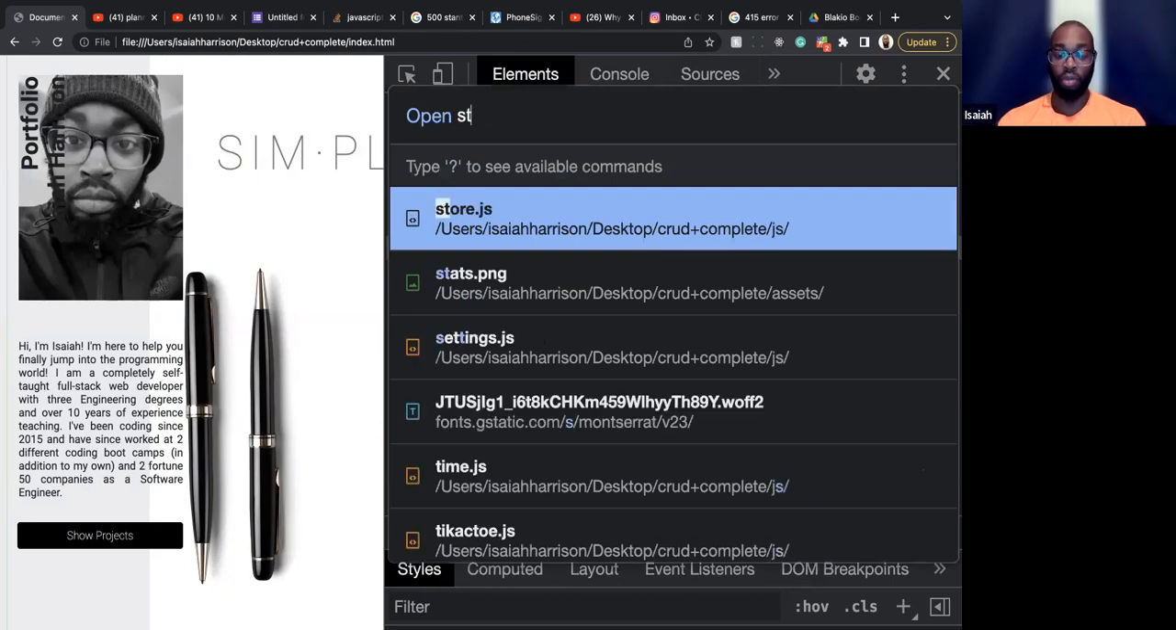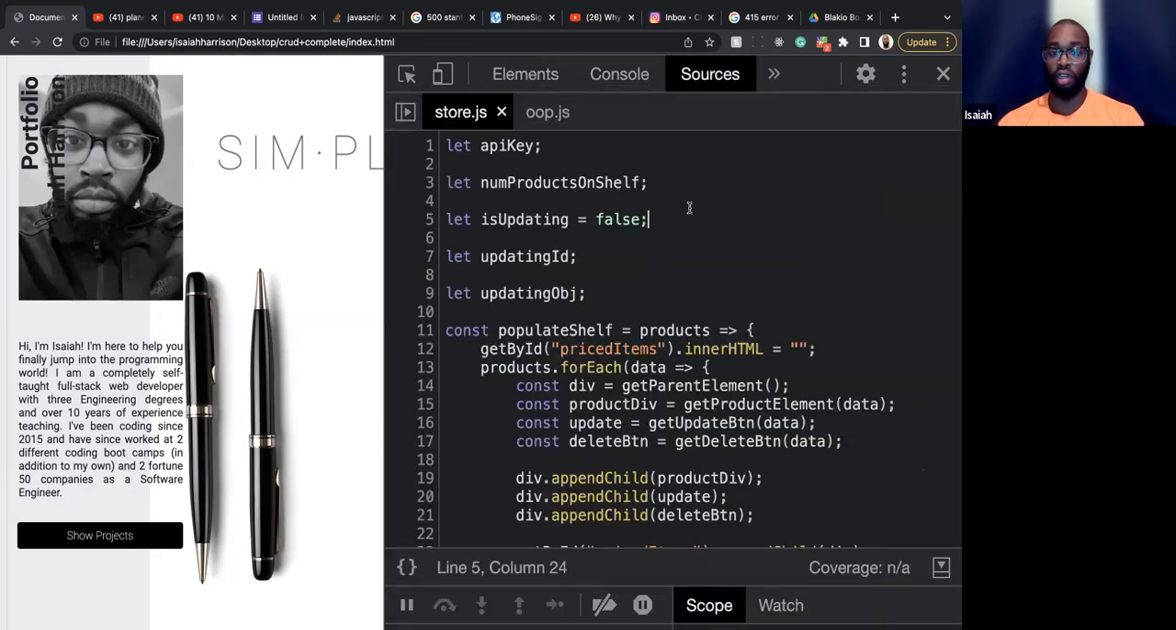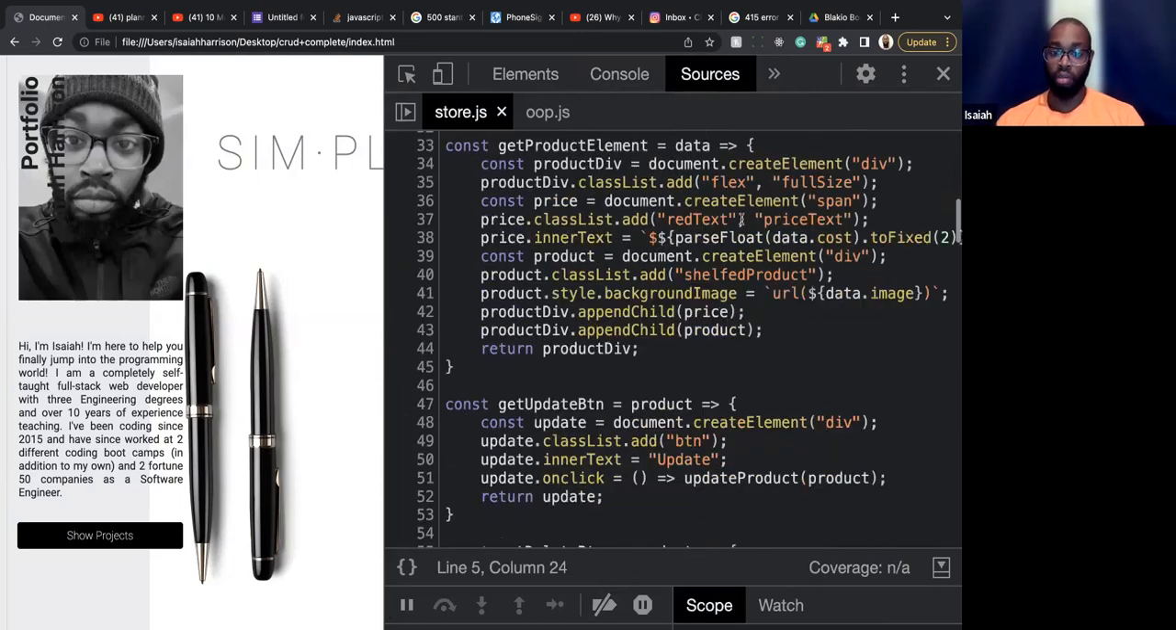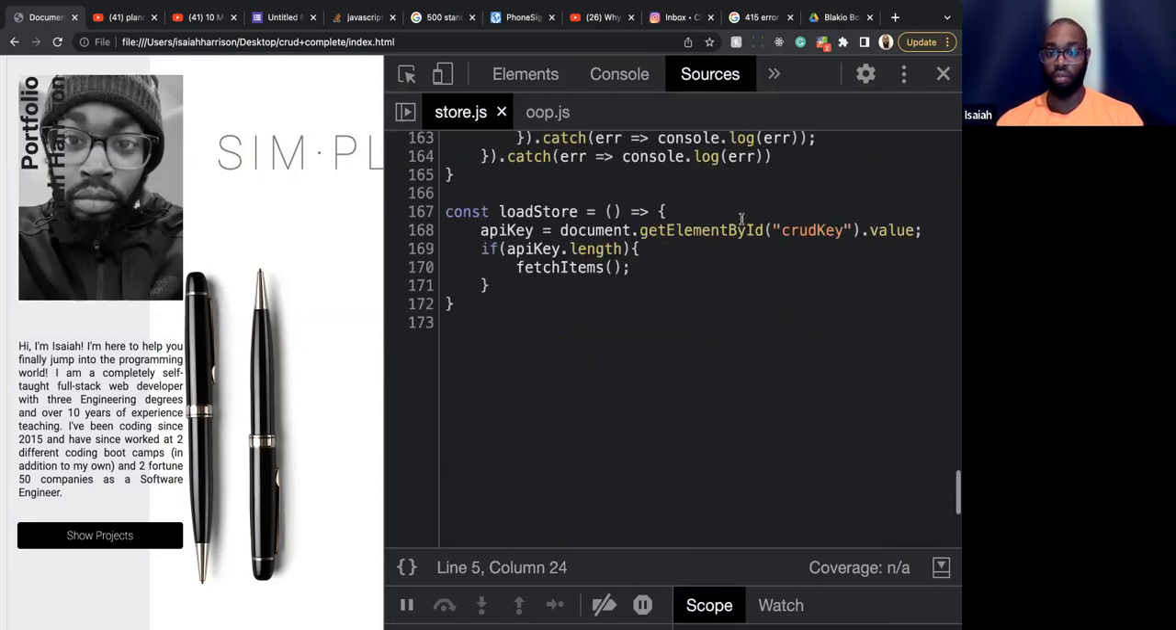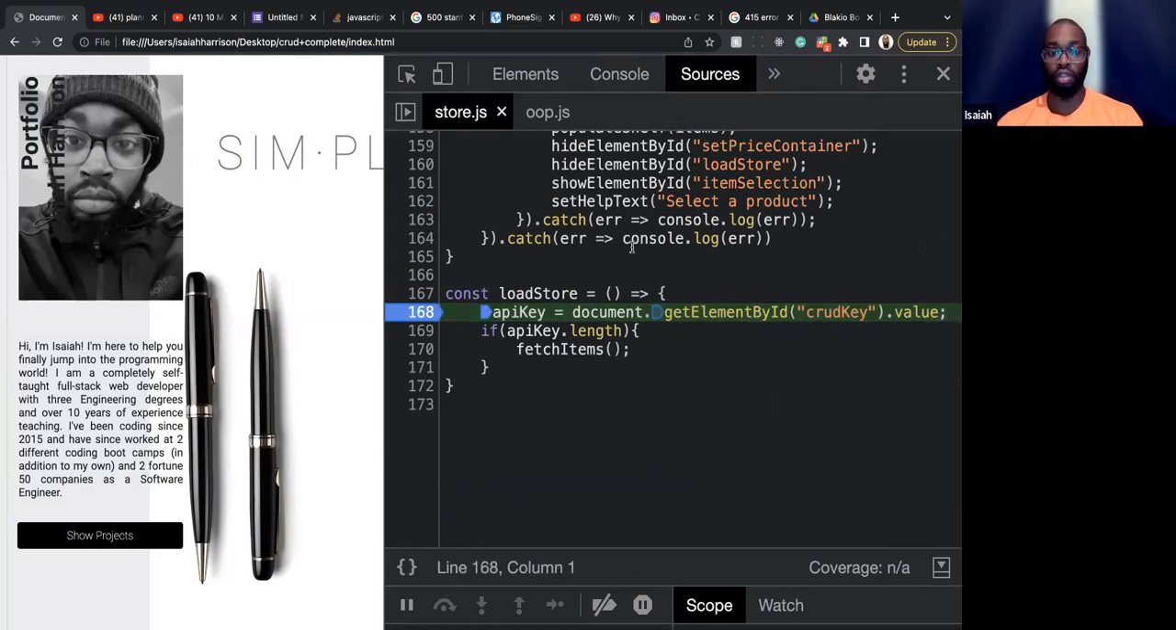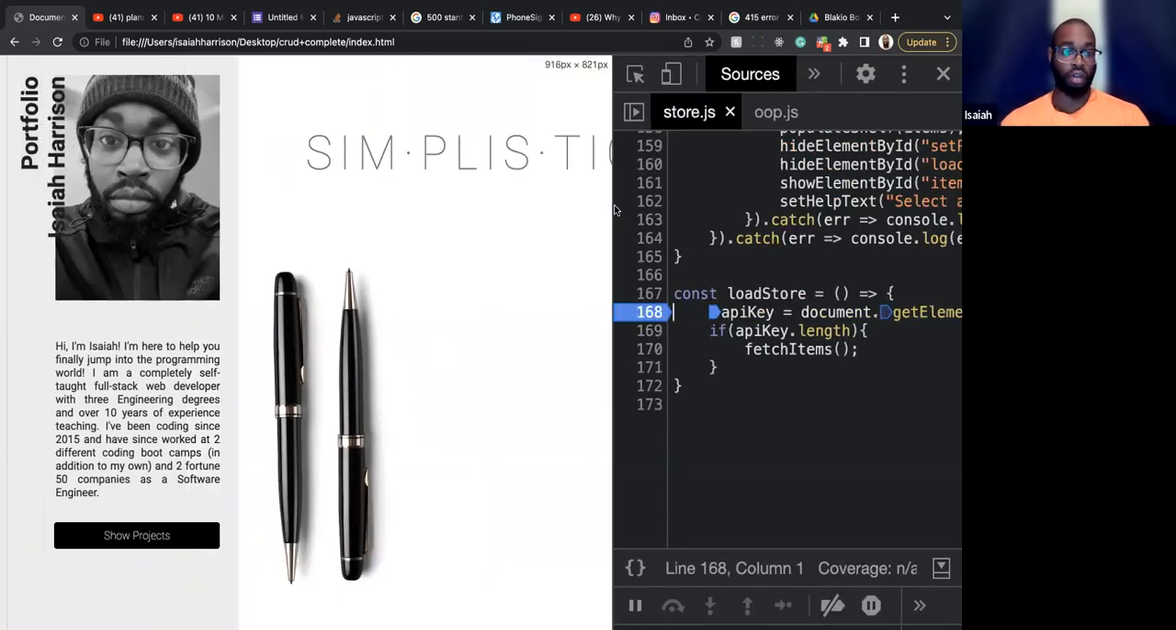Command P, I'm going to store.js. I'm going to click that, and it opens up the file inside of the Sources tab automatically. I'm going to start from here, just so we can start from the very beginning. Put that debugger and let's start going through this.